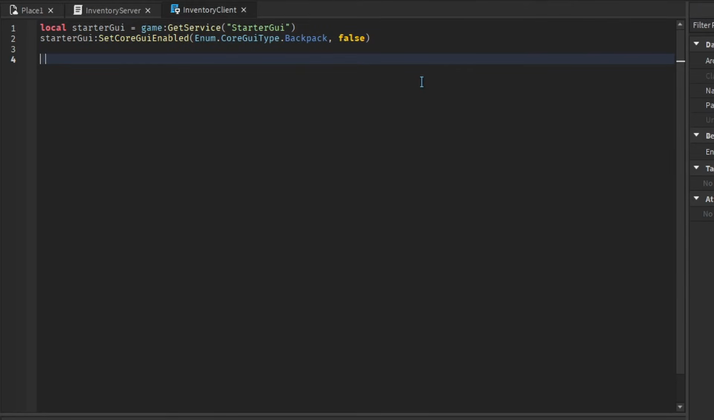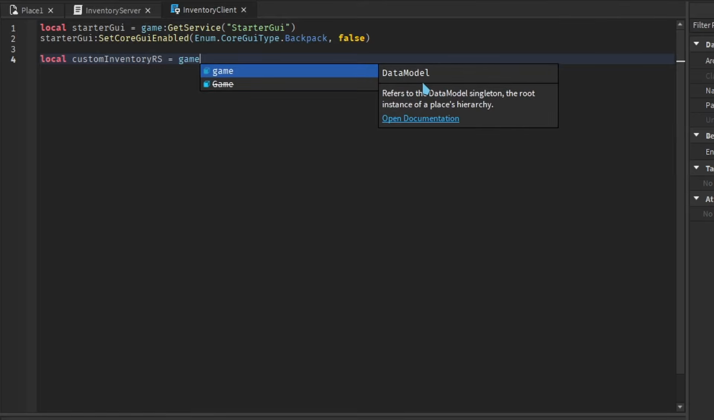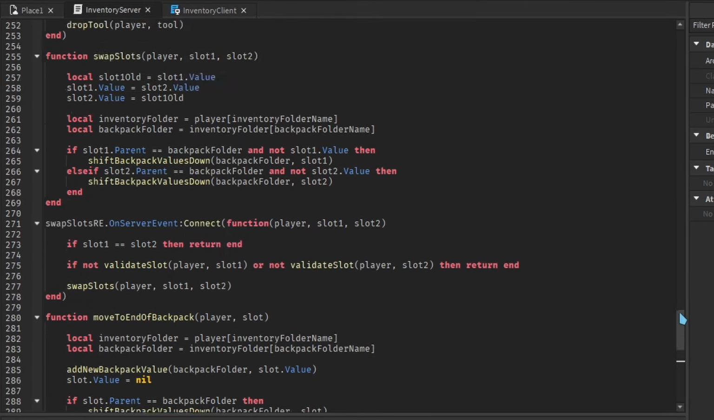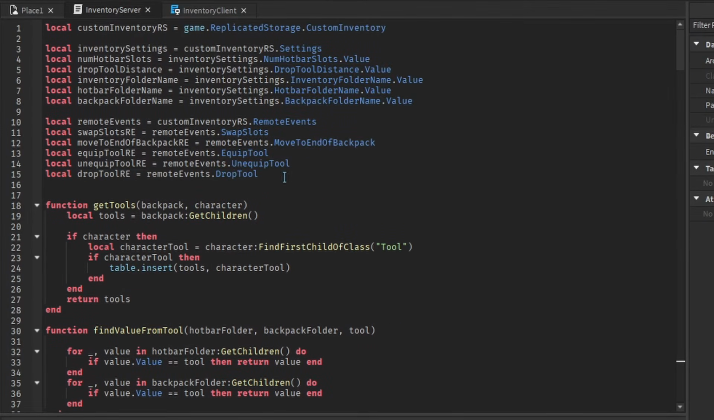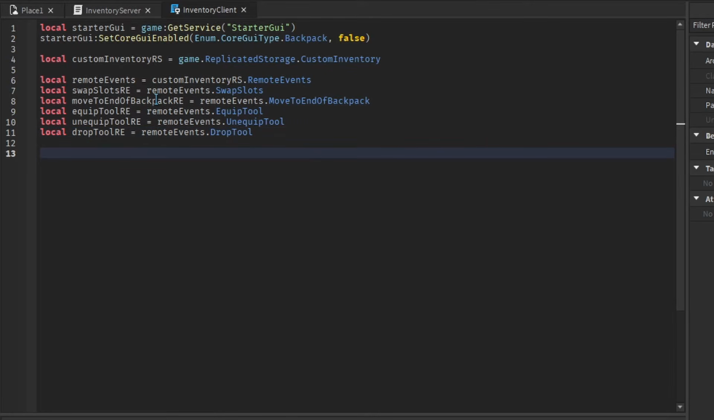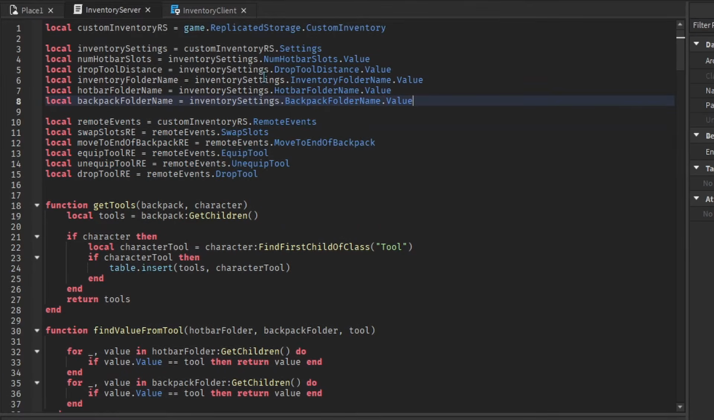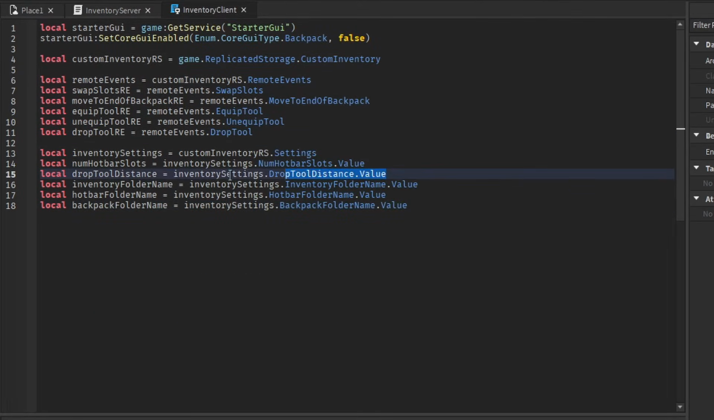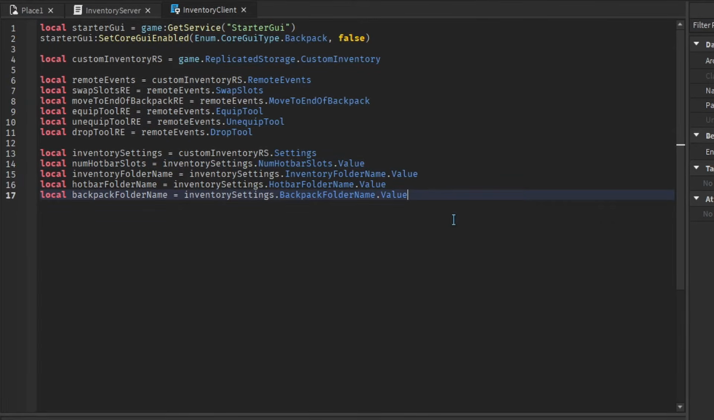Now let's get the folder in the replicated storage. We need the remote events, so we can copy the code from the server script. We also need the settings values, so we can copy that too. The local script won't need the drop tool distance, so we can remove that line.